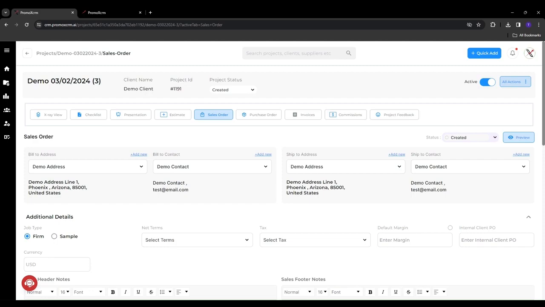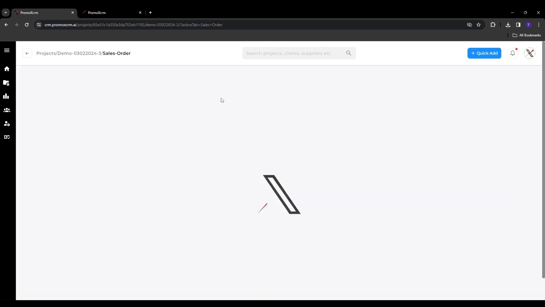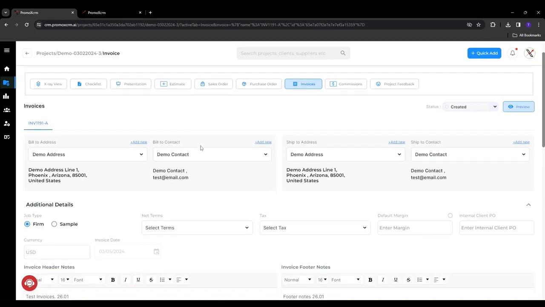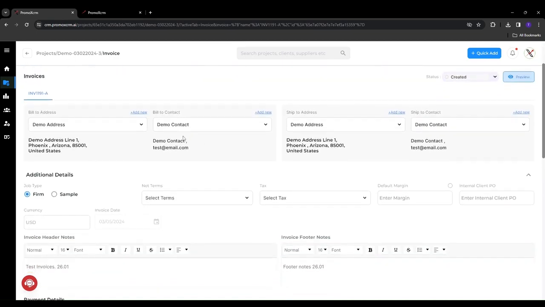Now to create a client invoice, first of all you need to be on sales order. Then once you are on the sales order, go on All Actions button and click on Create Invoice. PromoXCRM will automatically copy all the details that you have filled in the sales order, and it will transfer it to the client invoice itself.